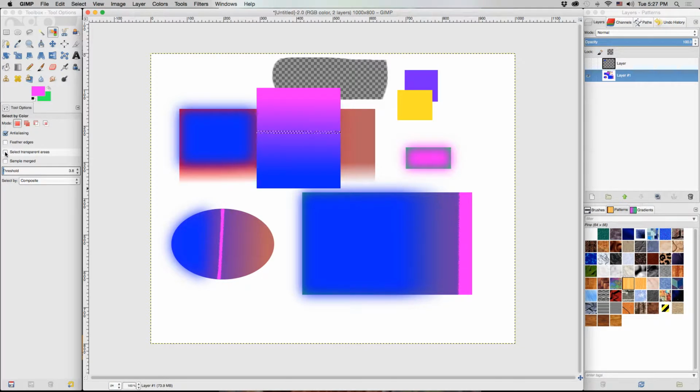The Select Transparent Areas allows you to use transparency as a criteria for selecting, so you can select transparent areas.